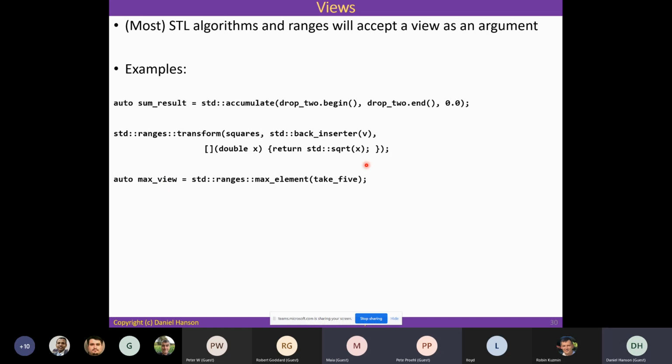So I've qualified this with most. There may be some for which this won't work, but everything I tried seems to work. And I can't give you a source of the exact information on if there are any algorithms in which you cannot use views, but for all intents and purposes, it almost surely will work.